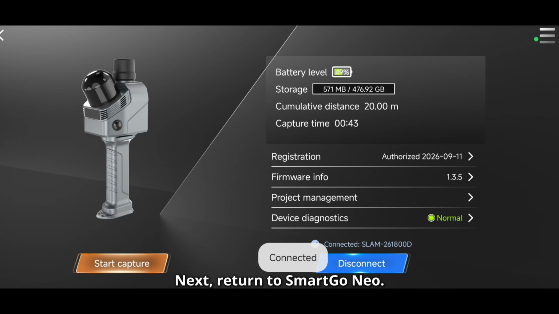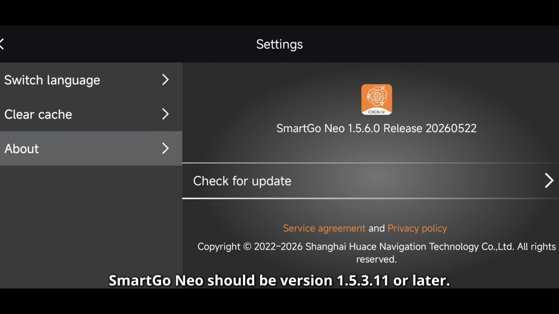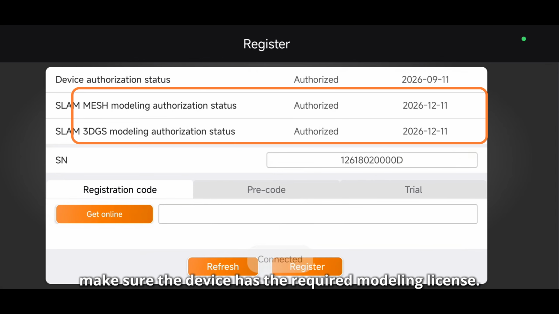Next, return to SmartGo Neo. First, check the device firmware is version 1.3.5 or later. SmartGo Neo should be version 1.5.3.11 or later. If you plan to generate models, make sure the device has the required modeling license.